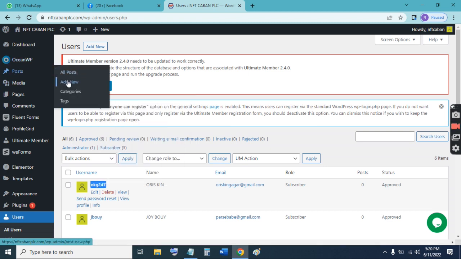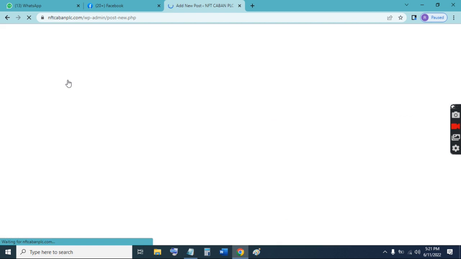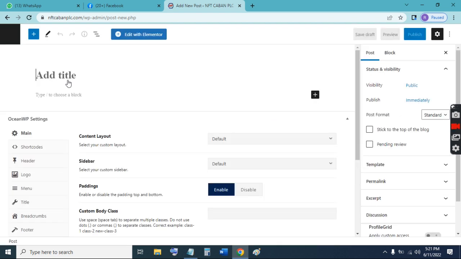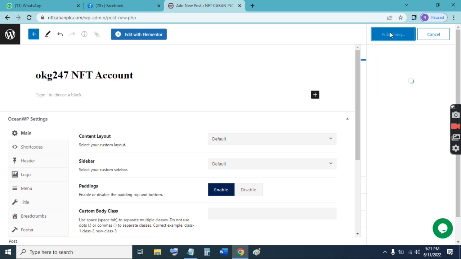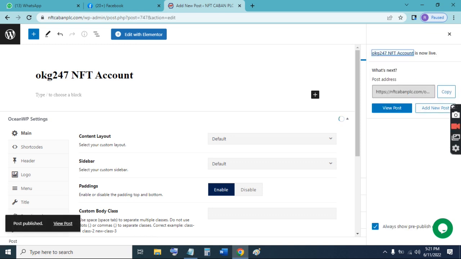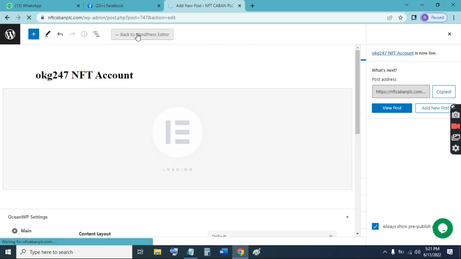I will go to post, click on add new. Now under title, I paste the person username and I type NFT account. Then I just go to publish. Then I copy this link here at the other end. You follow the cursor and you see I click on copy this link. Then I click on edit with Elementor.